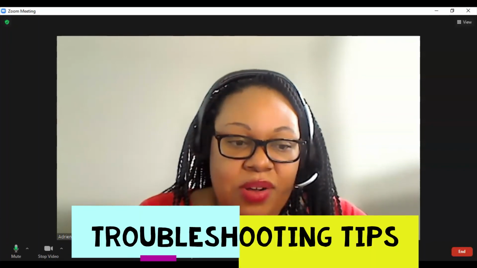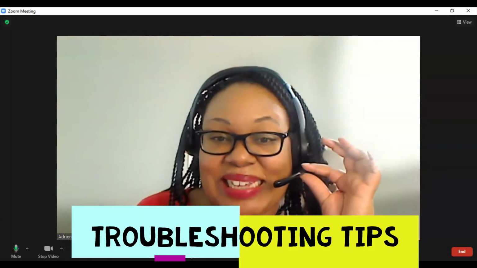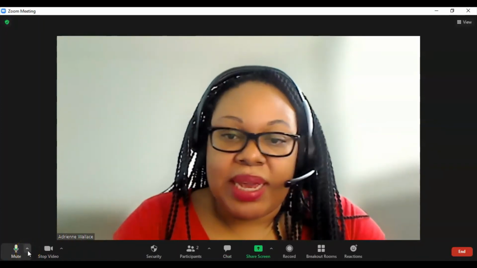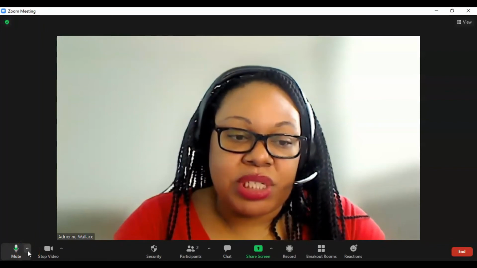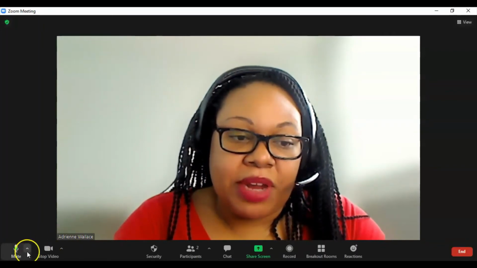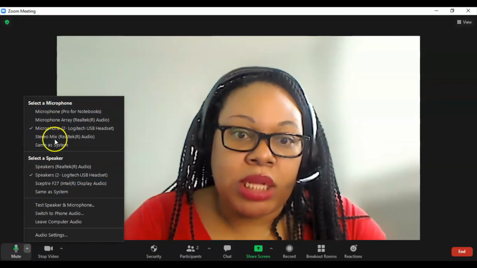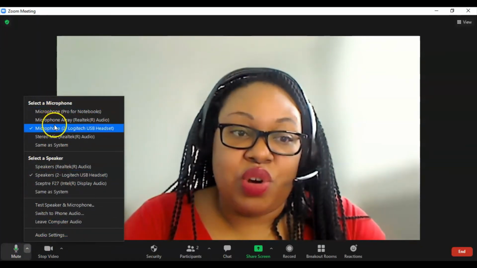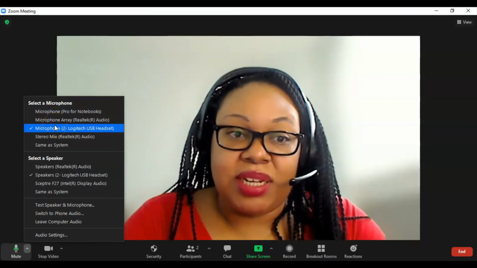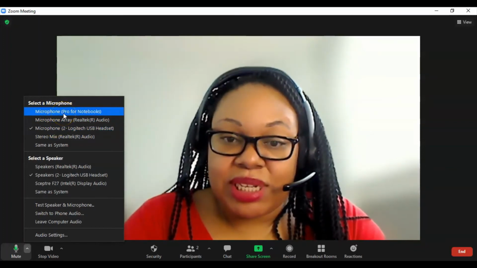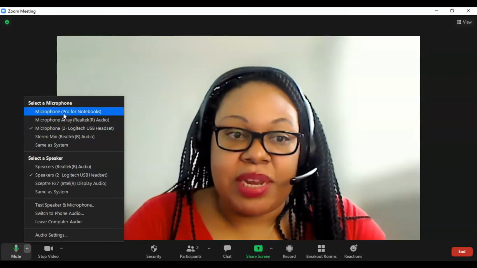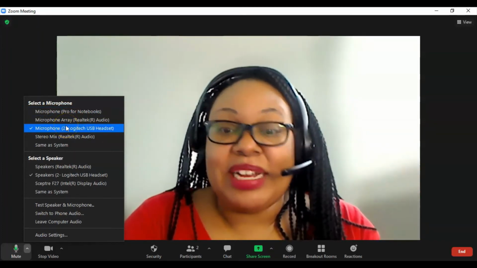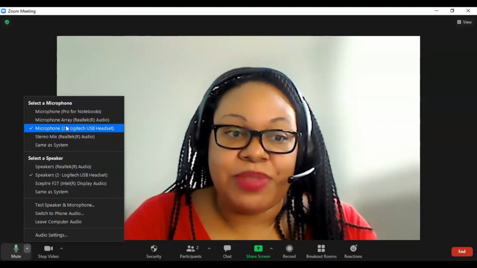So right now I am using my headset and my webcam that's built in. If I wanted to do anything with the audio settings, I would just click on this arrow beside the microphone and you'll see this long list of options. One of the biggest things is to make sure that you have the correct microphone selected. Usually you have whatever is built into your computer if it has a built-in mic, and then if you have a headset, and even my webcam has a built-in mic too. So I have all of these options.